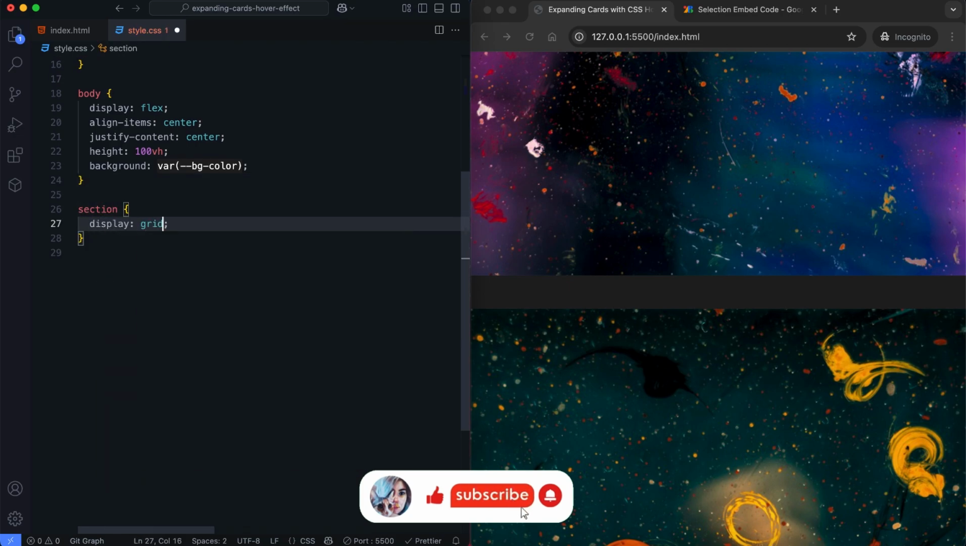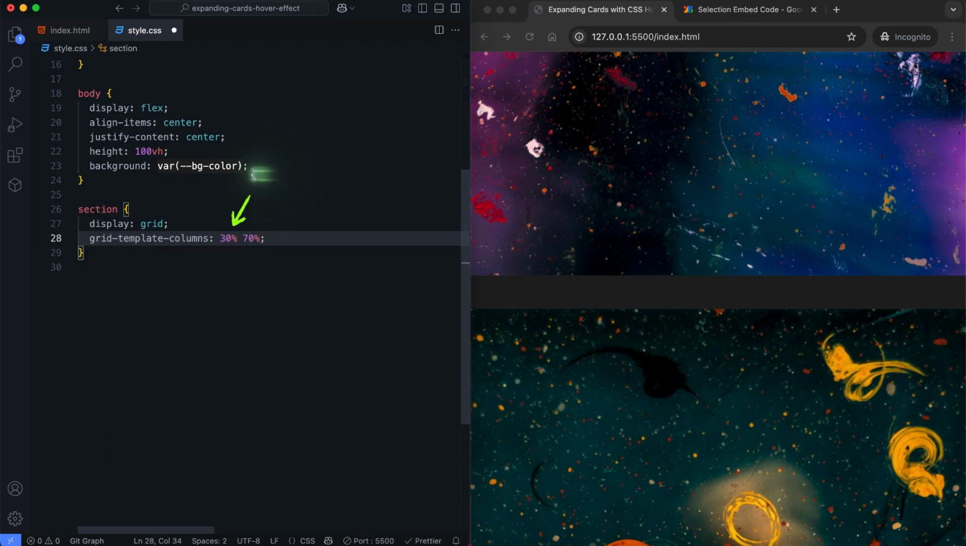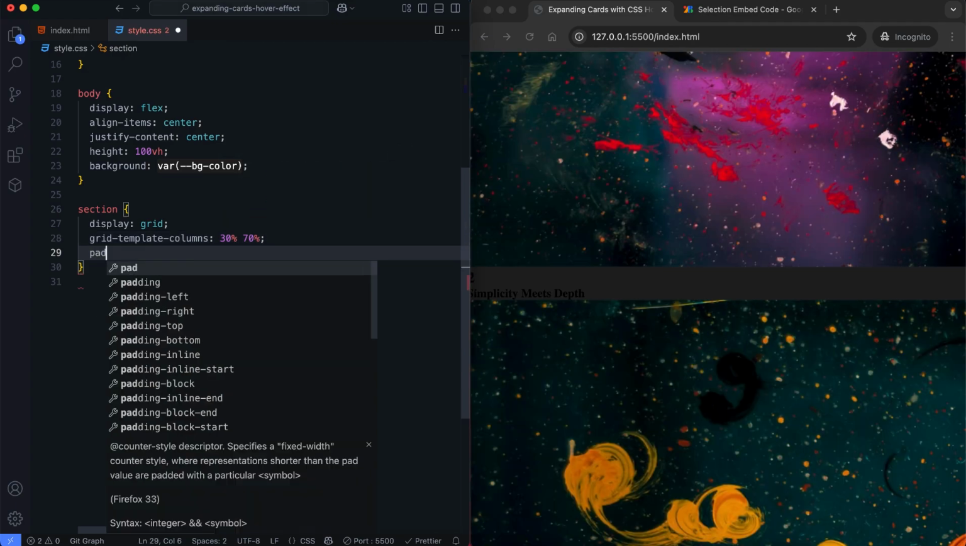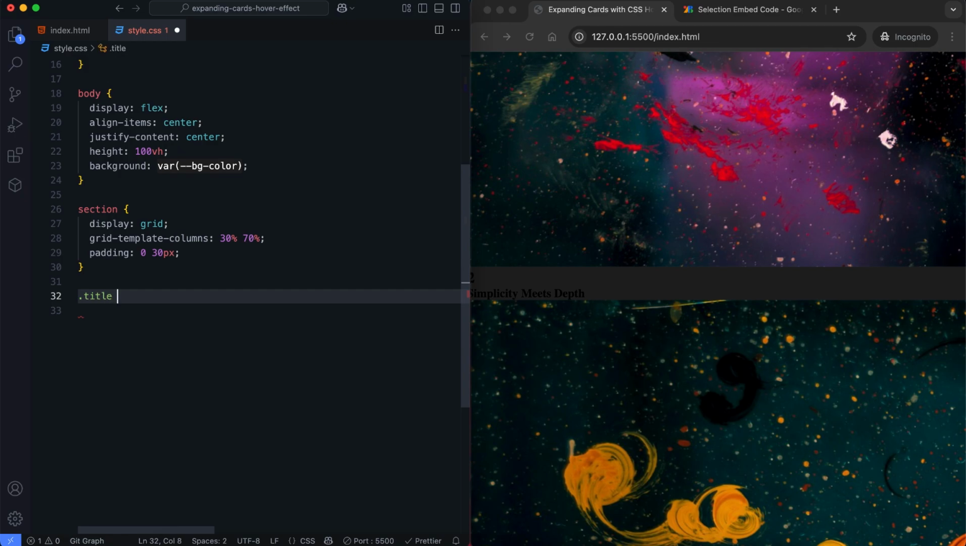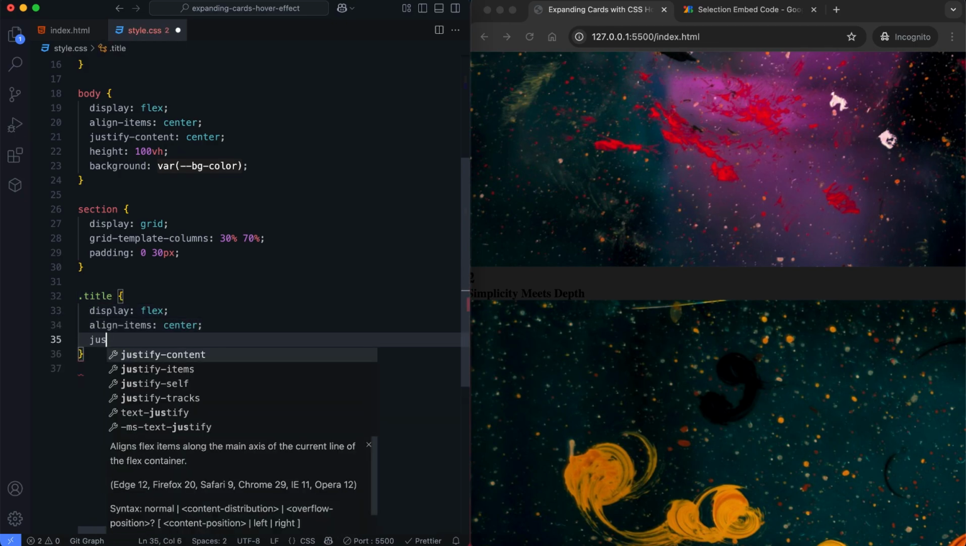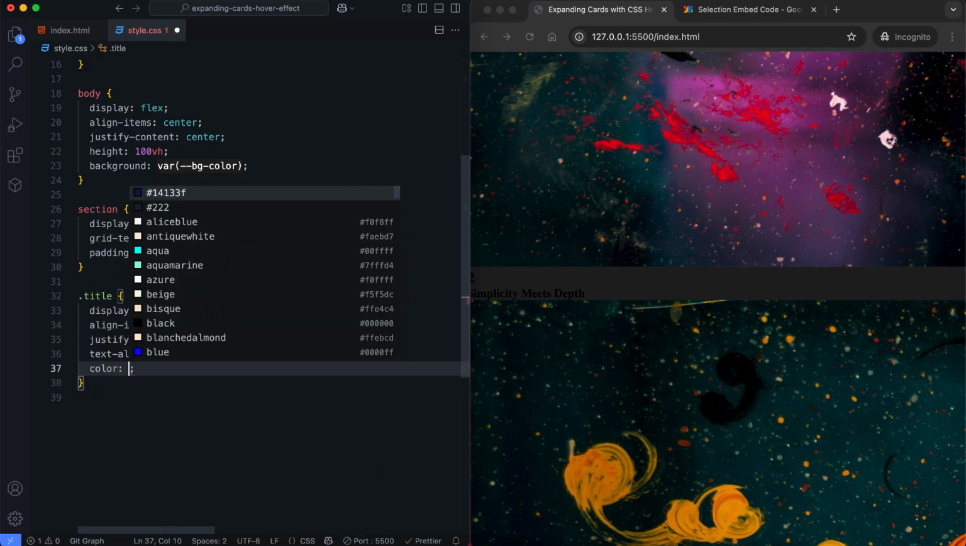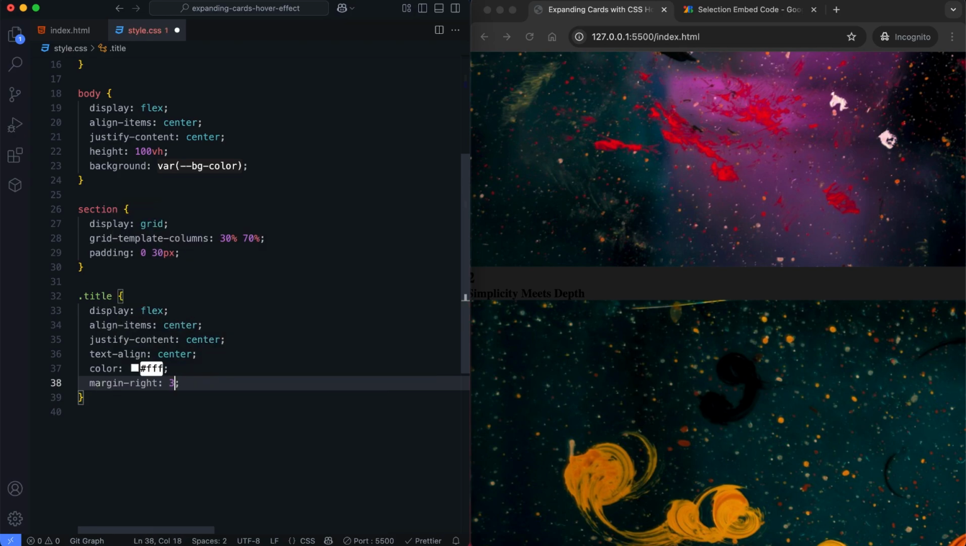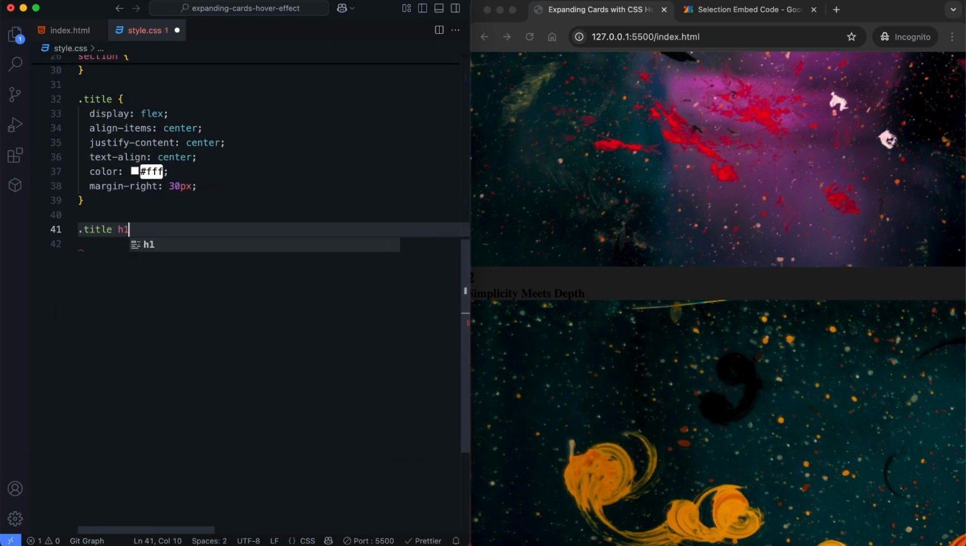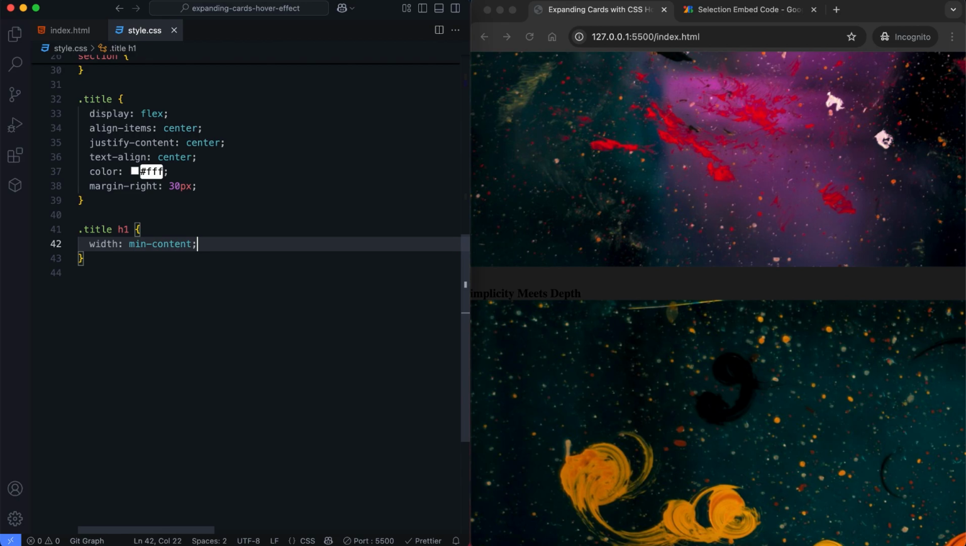The section is arranged using a grid layout. The title is placed on the left, while the cards are positioned on the right. The min content property ensures the title takes up the minimum size.